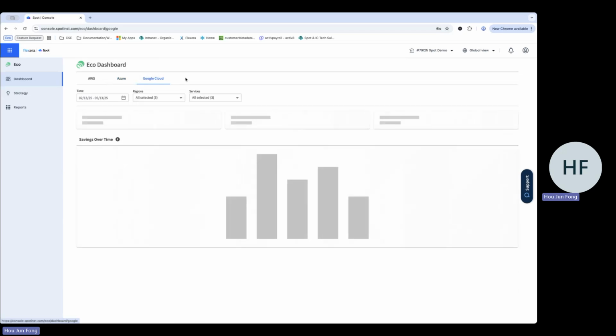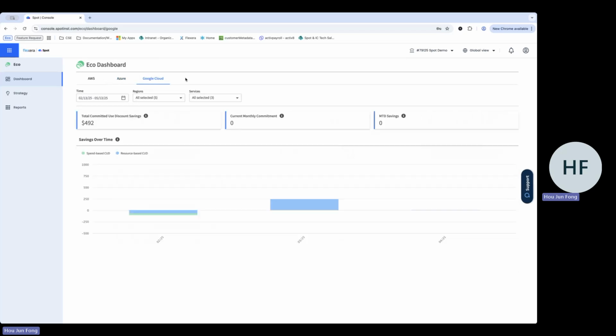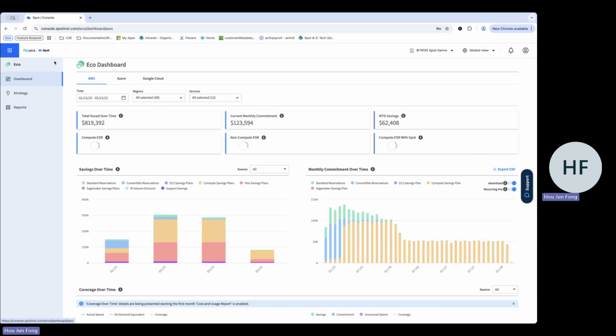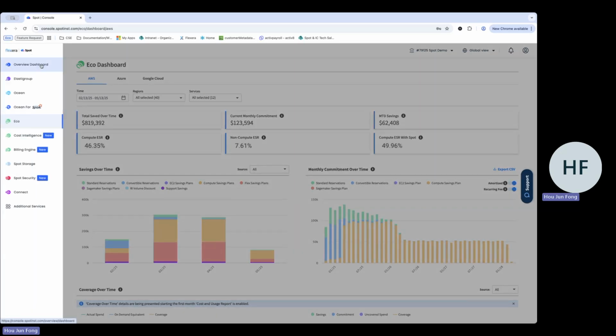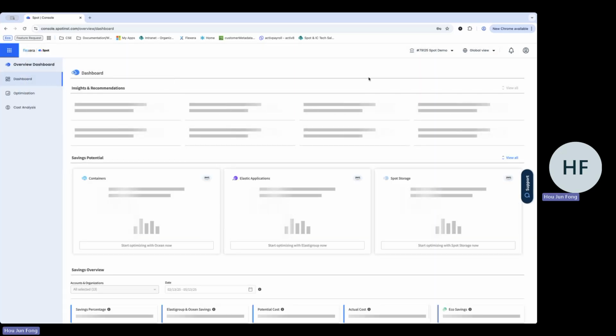For Google Cloud right now, it is still not as fully fleshed out as compared to AWS and Azure. However, the team is working on building out the capabilities of Google Cloud for Eco and will be up and functional soon. Yeah. So that's it for the breakdown of this.